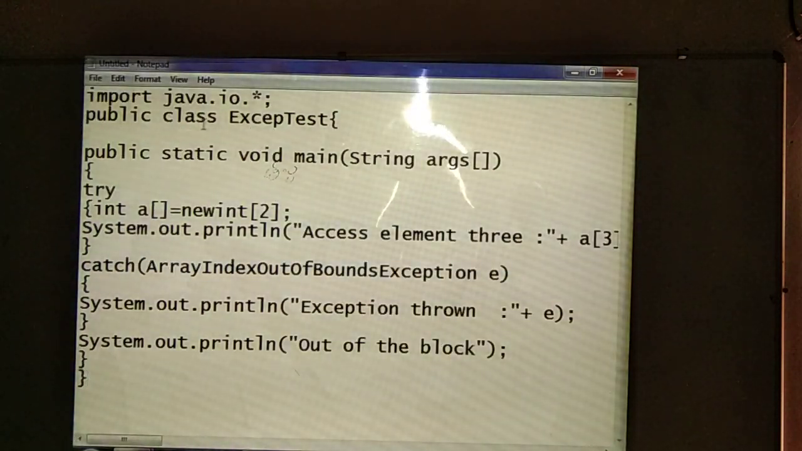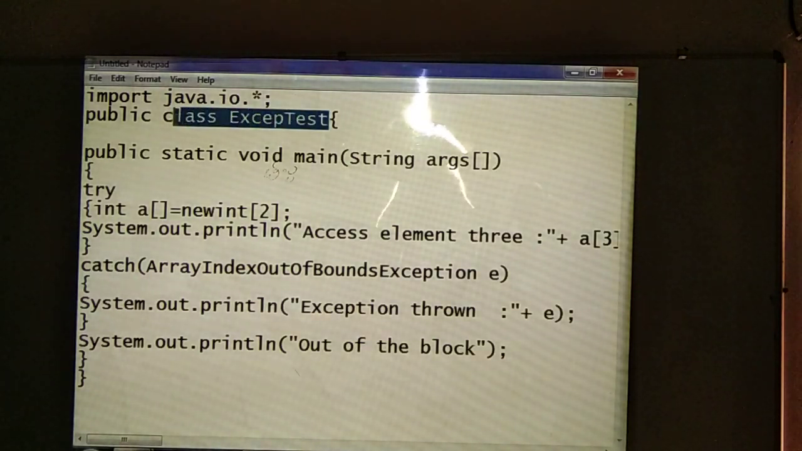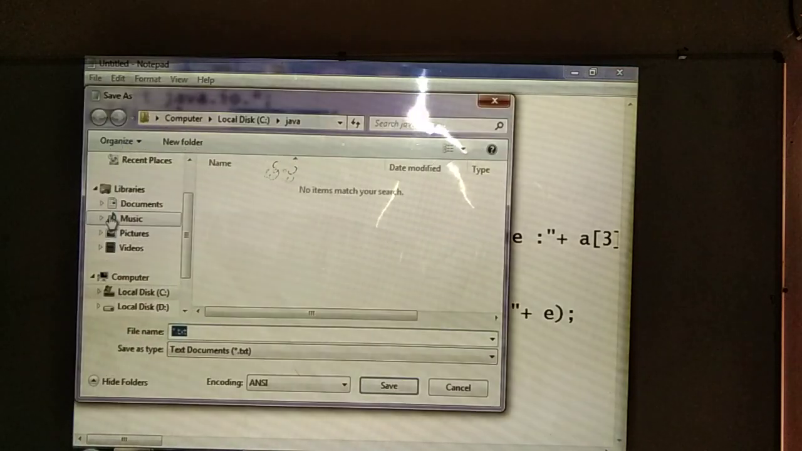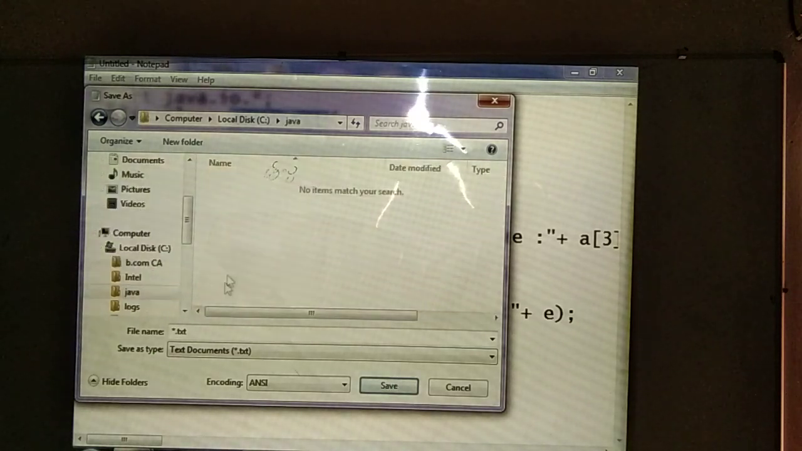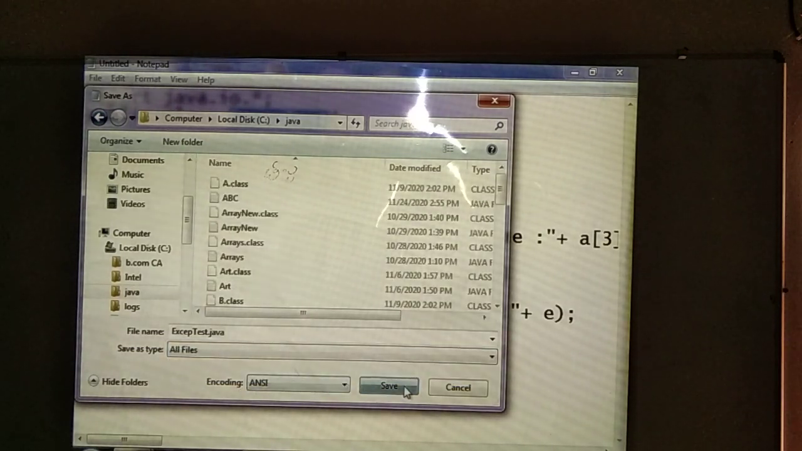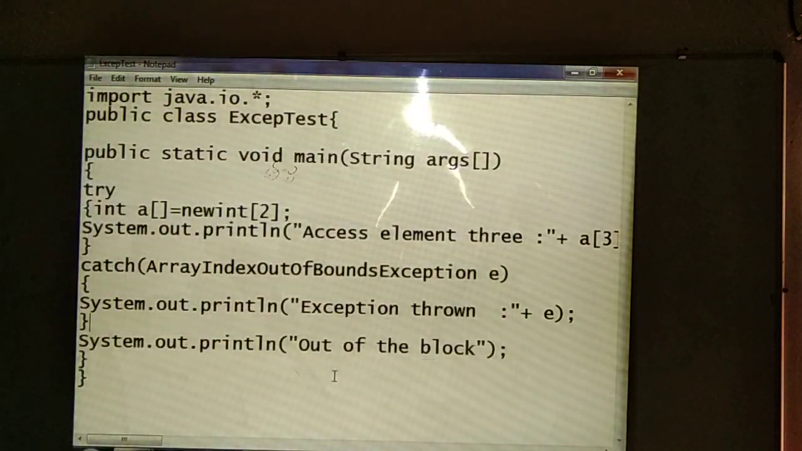See here, in this example, ExceptionTest. We need to save this one first. First go to the C drive, JavaScript folder, then open this one. Then place the .java extension to save this one. For Save as type, we need to select All files. See here, this one will be saved.